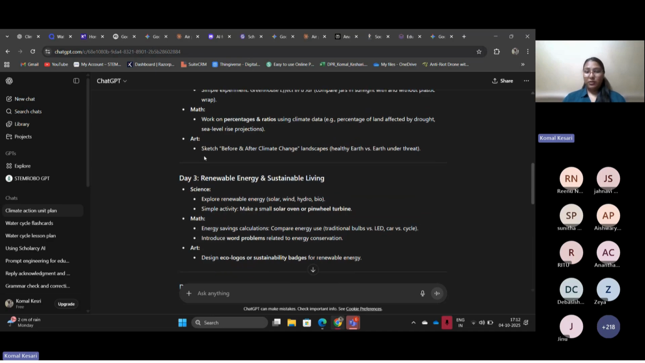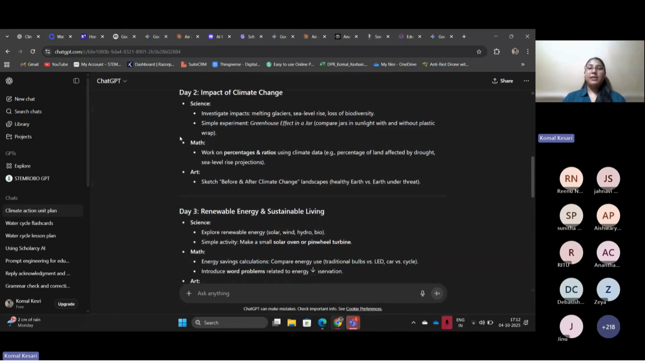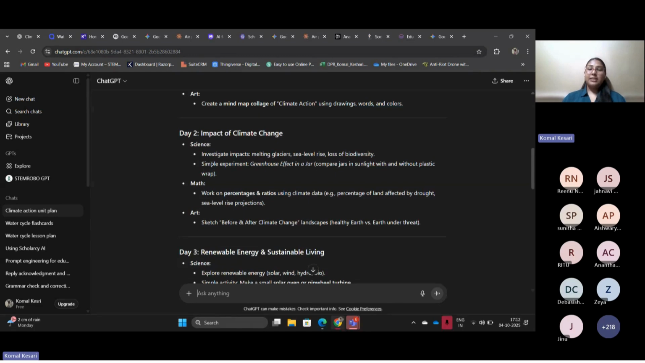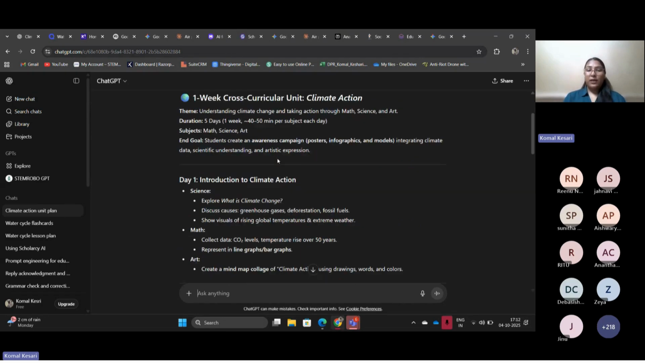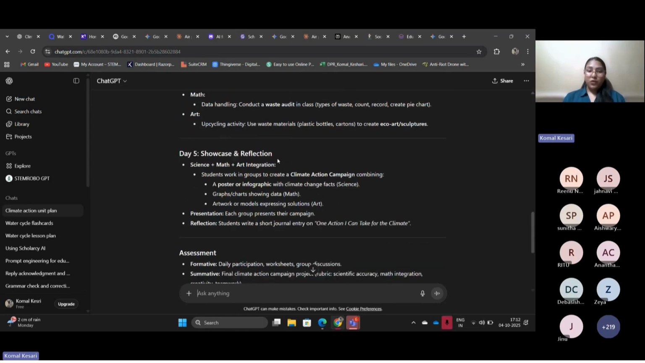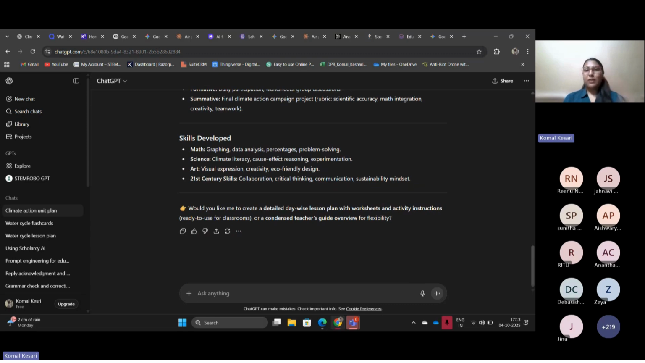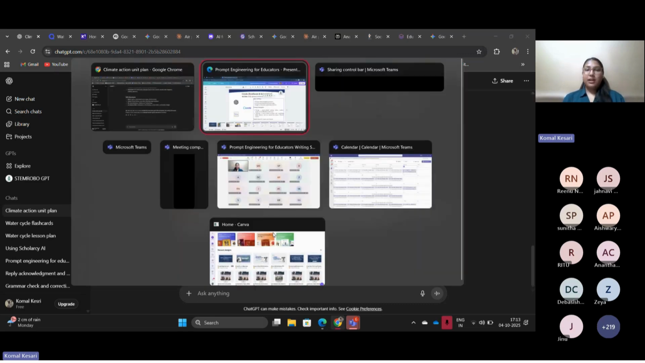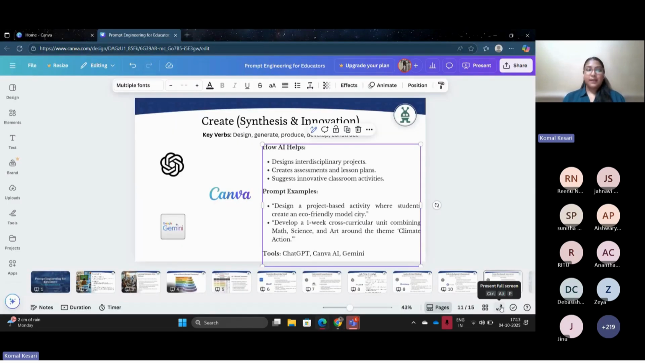In the arts, we can ask them to sketch before and after climate change landscapes. In mathematics, we can ask them to work on percentage and ratio using the climate data. And in the science experiment, we can ask them to create a greenhouse effect in a jar. So that's how we can utilize our AI tool to integrate with Bloom's taxonomy, which is so essential nowadays. And we can ask them to prepare all these things.